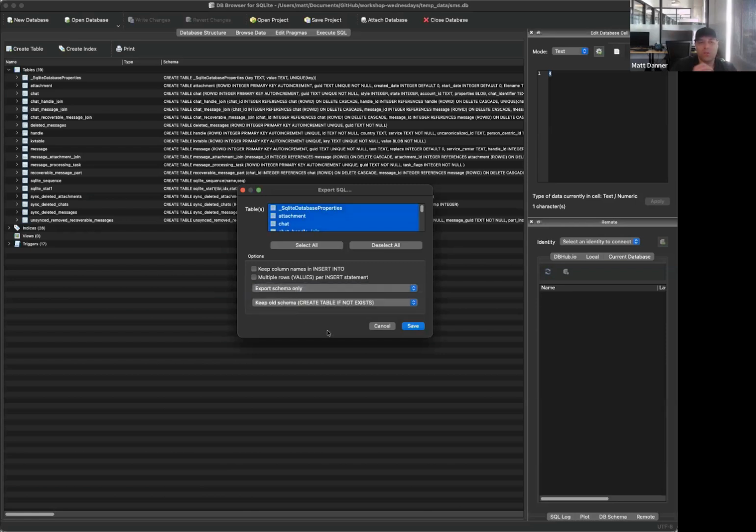And what this is going to do is export a SQL file that basically has a plain text description of the structure of this database. So I'll go ahead and save this.